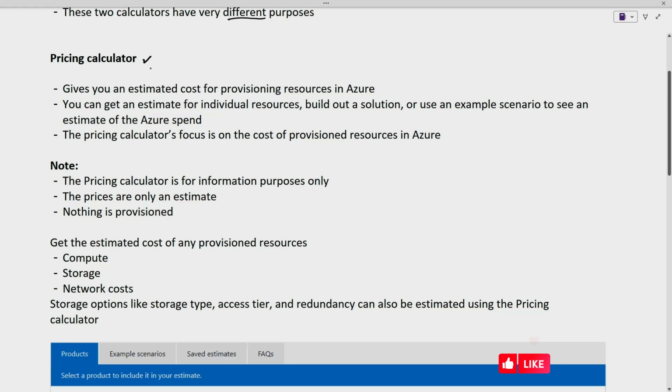Pricing calculator will provide estimated cost for provisioning resources in Azure. You can use it to check how much you will spend when you deploy the services you have selected on the Azure cloud. It will estimate the cost of provisioned resources in Azure cloud. Check the price for compute, storage, and network cost using the pricing calculator beforehand if you are dealing with any kind of solutions. We can also use the pricing calculator to estimate the storage type, access tier, and redundancy for the storage account we are going to create.